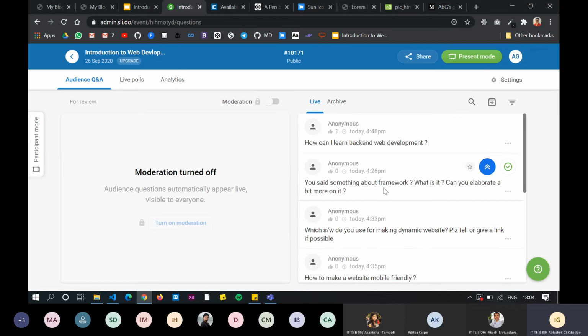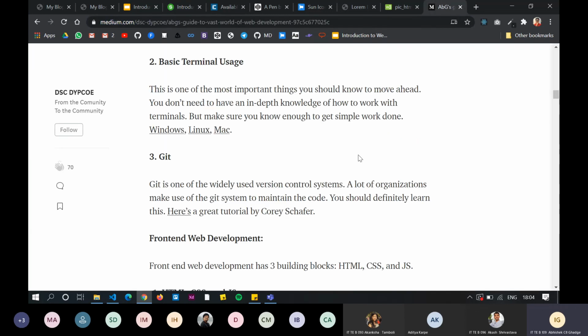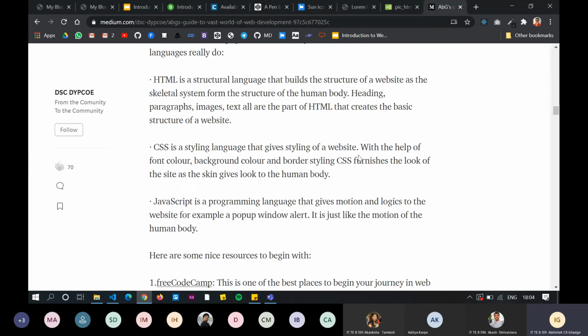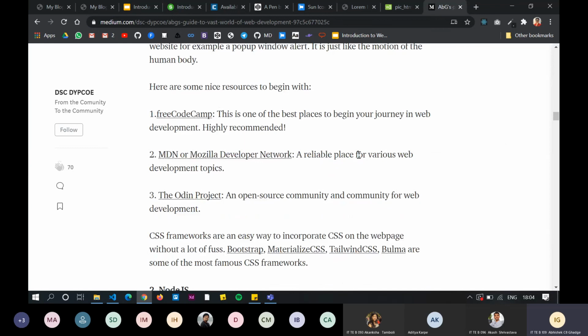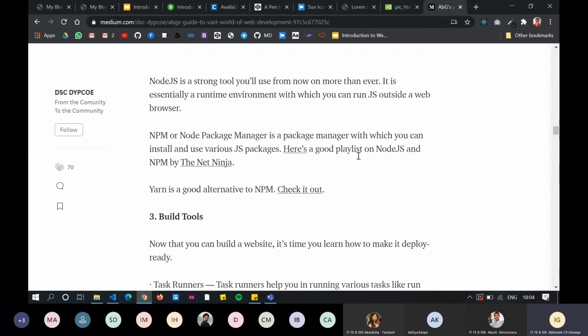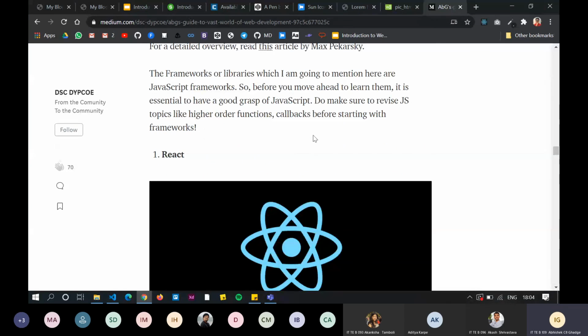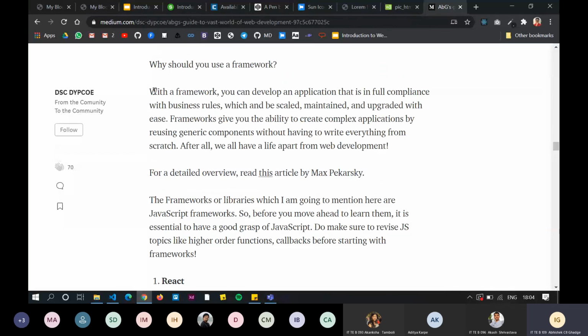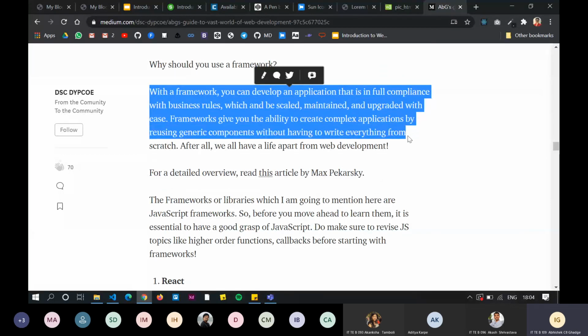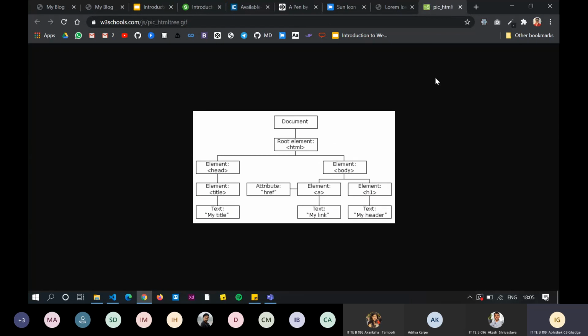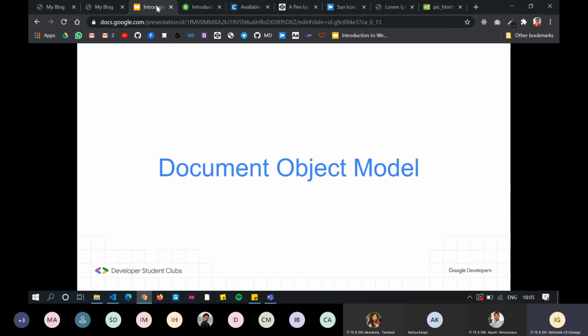So another thing is framework. Okay, so this question, like what is a framework, everything has been detailed. Like I have explained it in detail everywhere in this tool. So as you can see, with a framework you can develop an application. It's a set of rules with which you can develop an application without having to write code a lot of times. Okay, so consider it like that.